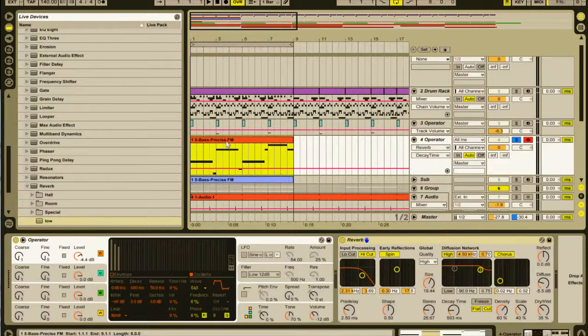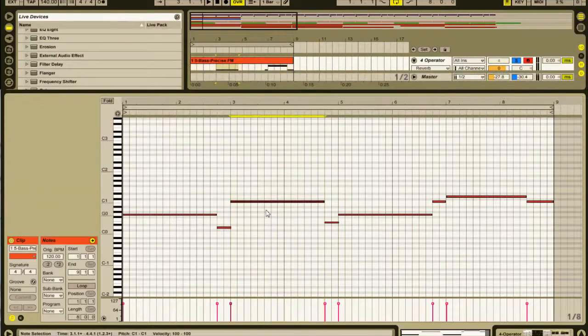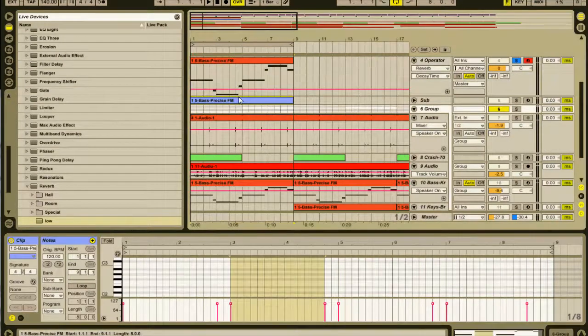And on this note here, we're going to take that down an octave just like we did for the sub bass. So I'm going to go to there, select this note and press Shift down. And there we go.